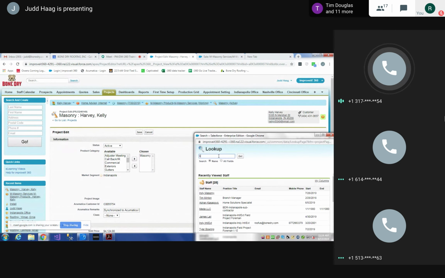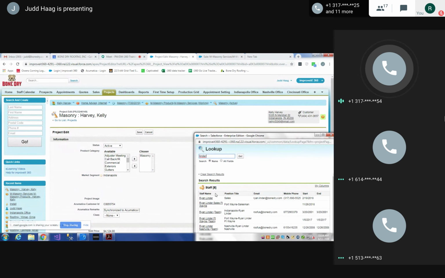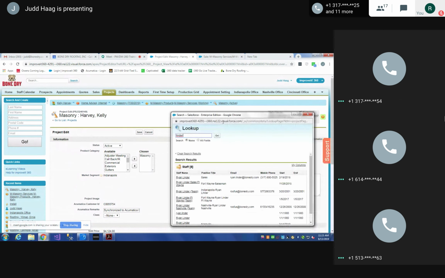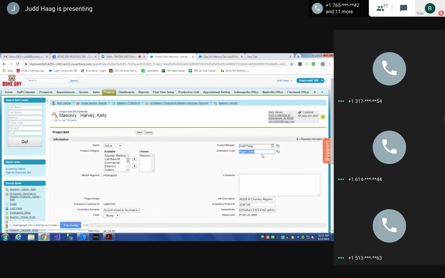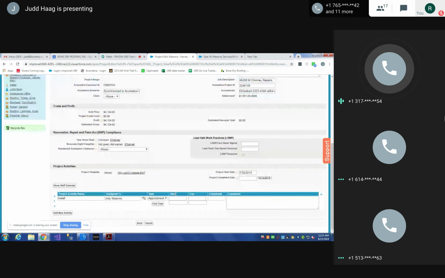I'll put vendor as the installation crew. Judd and Ryan are doing this job. And I'm going to say that this job is going today, so that shows up on our pipeline, or our playbook for today. So then I put the start date in.